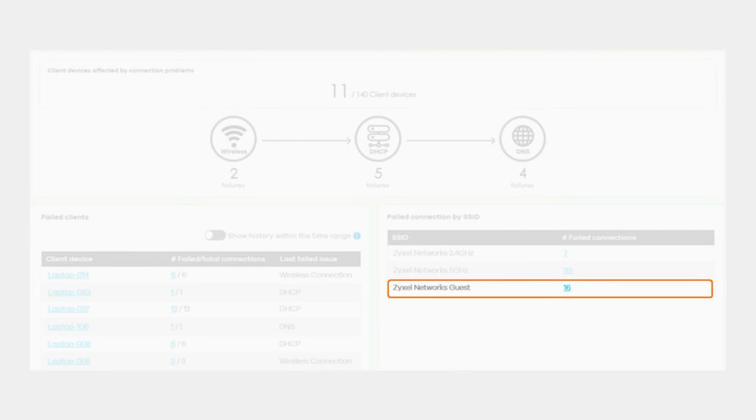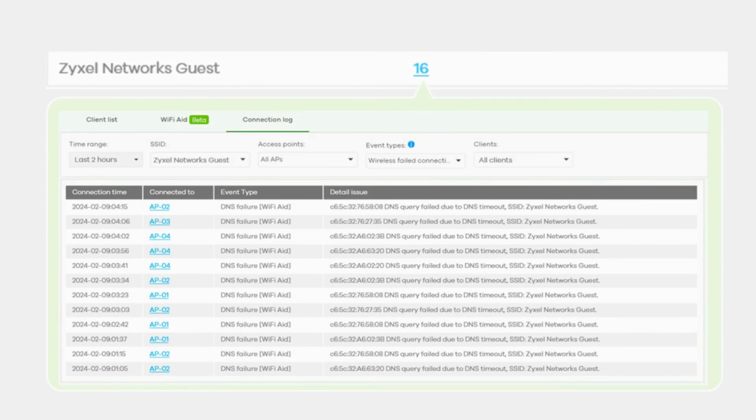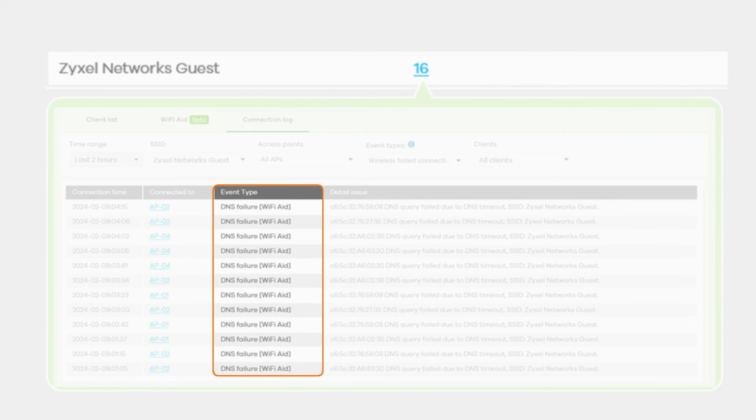Let's go back to our Wi-Fi Aid and, this time, focus on the status of our guest SSID. Just like with the client list, we can click on the failure count of the SSID to only display failure events related to this SSID only. It looks like this SSID has encountered nothing but DNS failures. I think we can conclude that the DNS issue is only occurring in the Zyxel network's guest SSID.